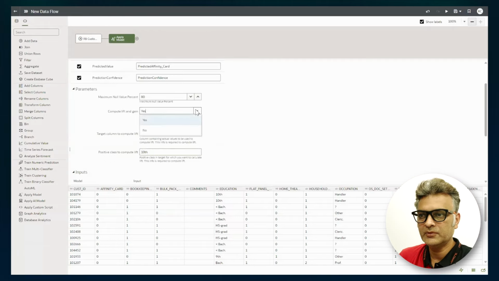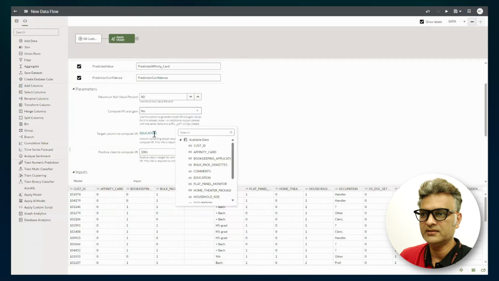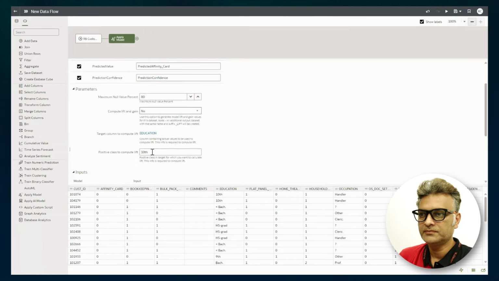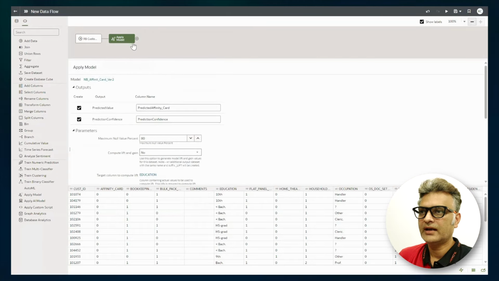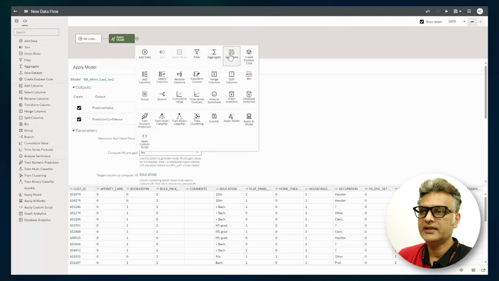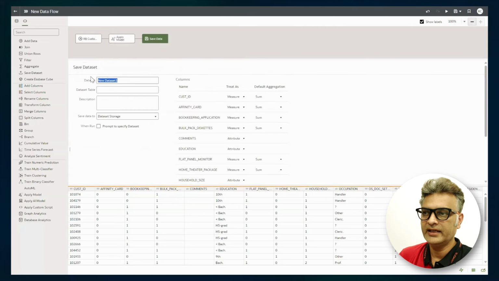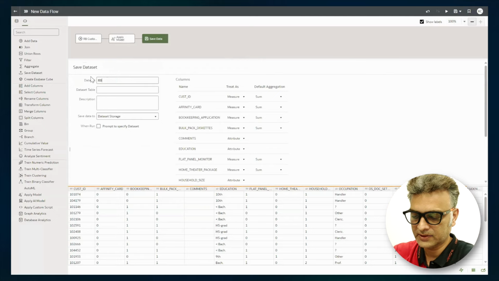Now, maybe for this demo purpose, I'll not do that, so I'll just remove this. And now I'll just save this new data that I have. I'll give a name to this data.